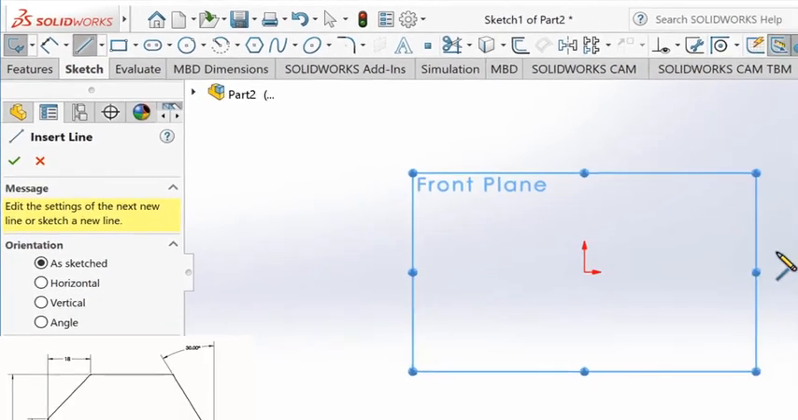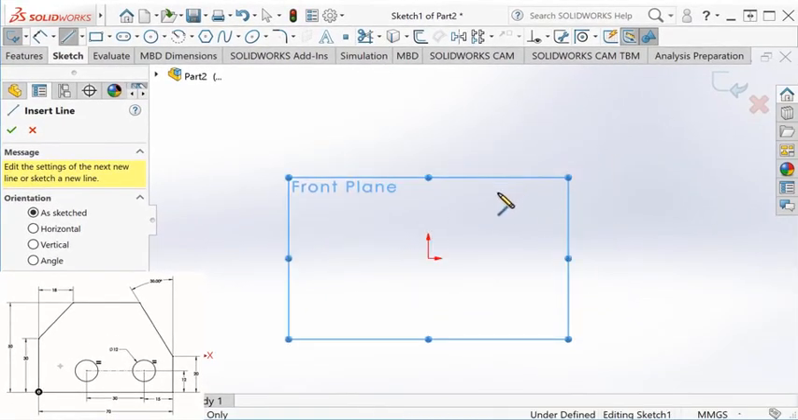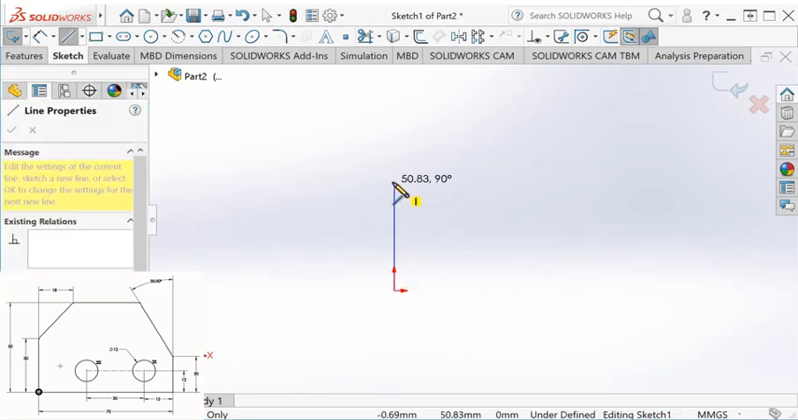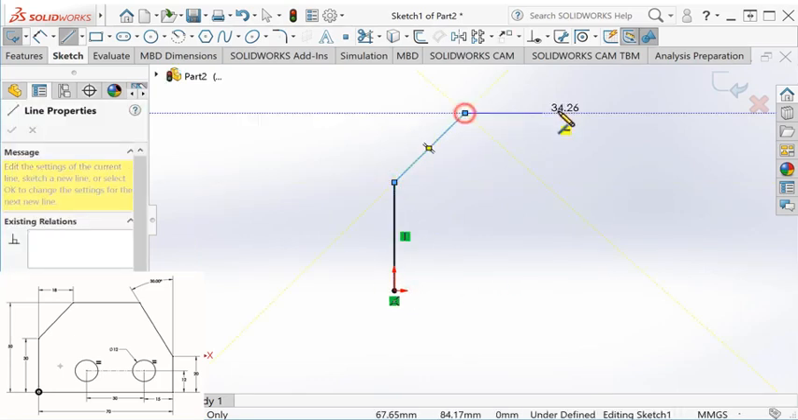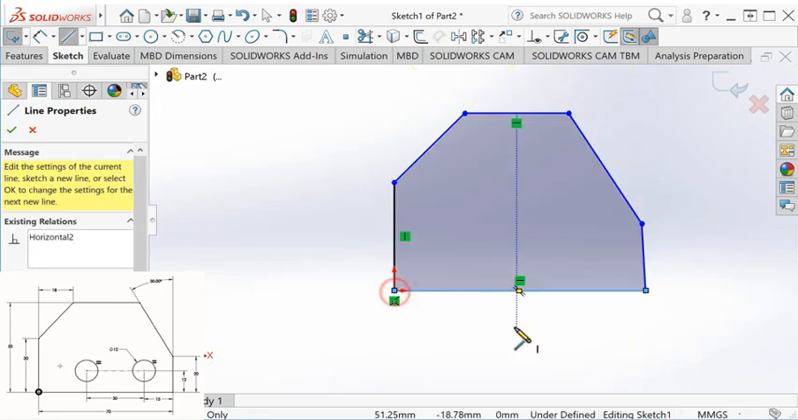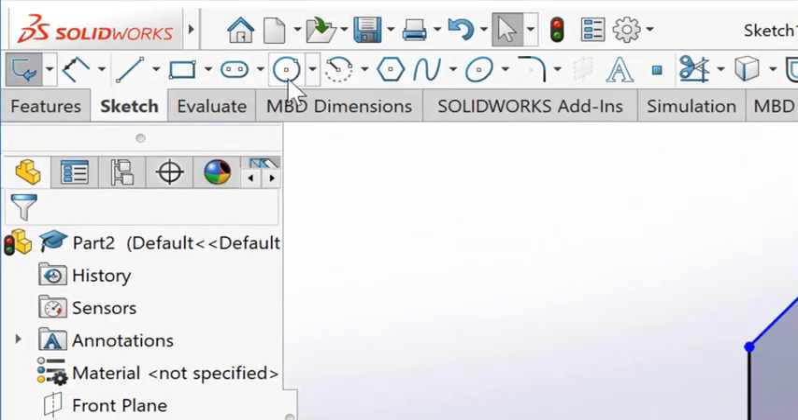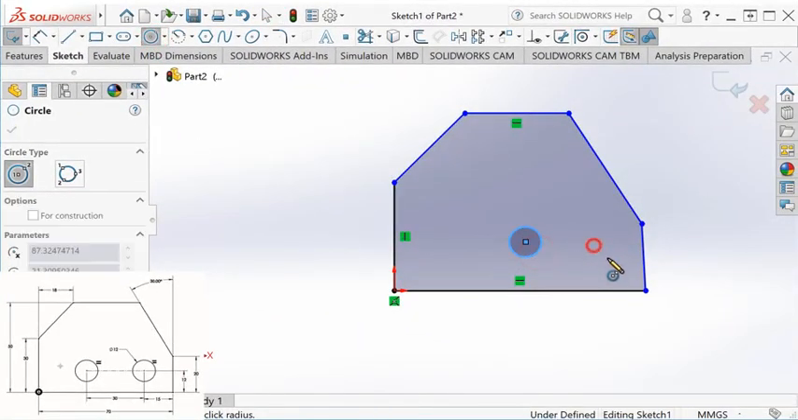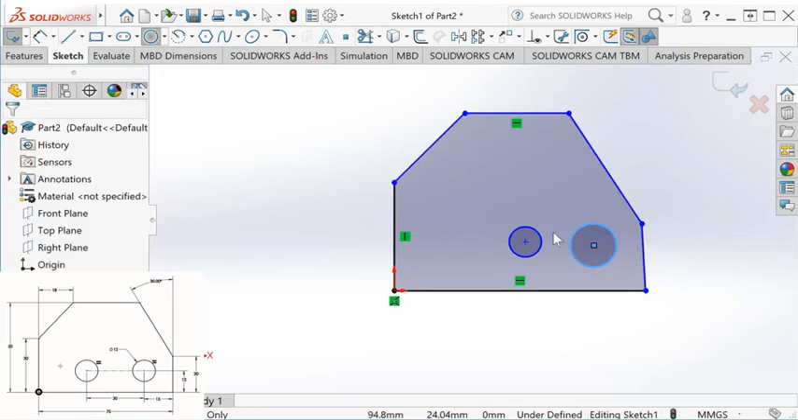And using the line tool, let's just draw the shape of the sketch. So I don't care about the size for now. Just focus on the shape. And I need to draw circles. Just intentionally made them different sizes and not a line.